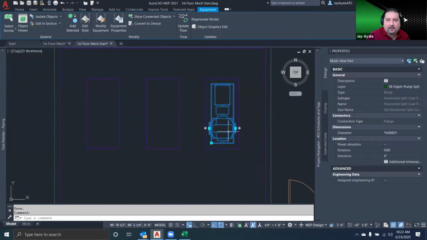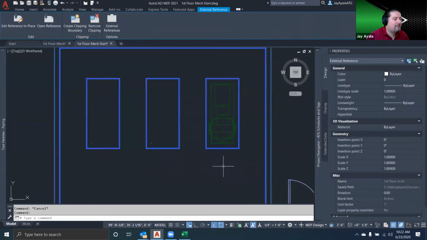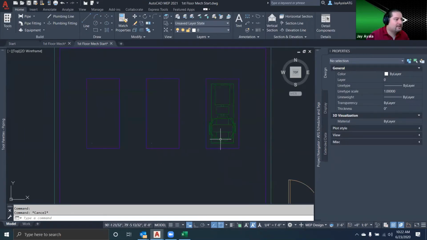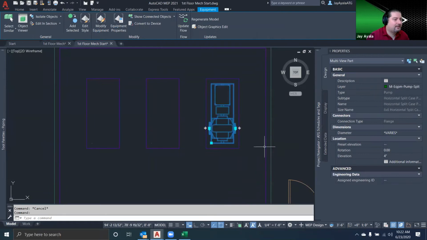A couple things I want to make note of. This is on a purple equipment pad that you can see in the background here. It's sitting on a purple 4-inch equipment pad. So if I look at it, I can go look at my elevation. I can see that it's sitting on top of the pad at 4 inches rather than on top of the slab at 0 inches, okay?